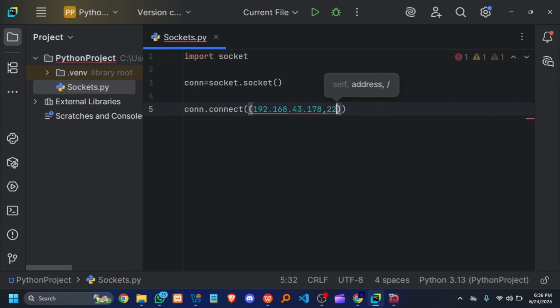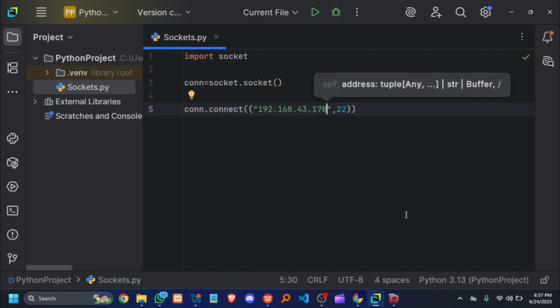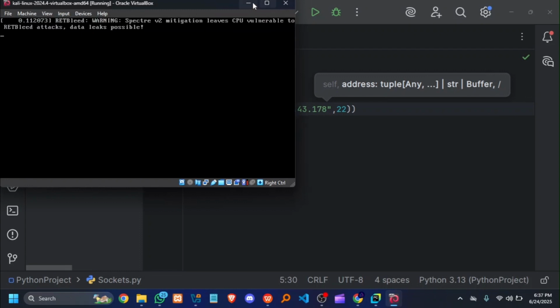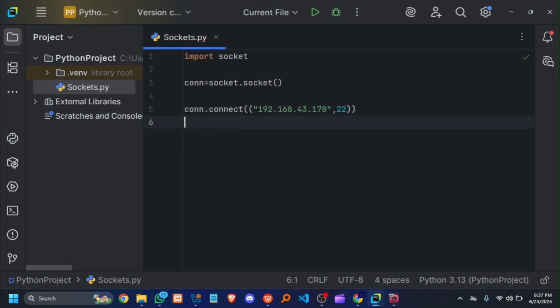Let's say you want to connect to SSH. Here I made an error, so I have to put the address in this form: 192.168.43.178. Nowadays I don't know why my PC is kind of slow like this. Now we establish the connection. Yes, we connected there.